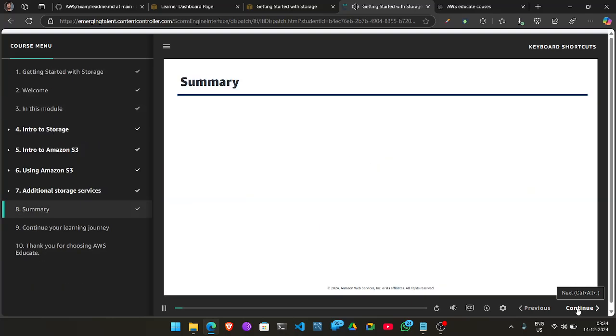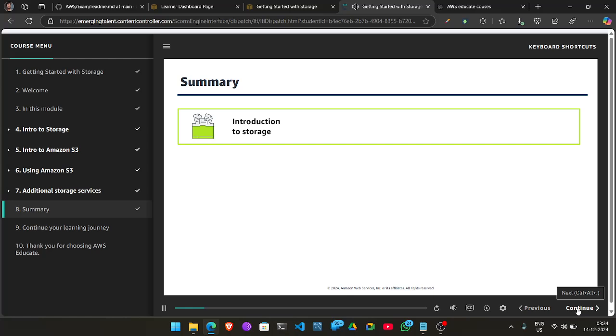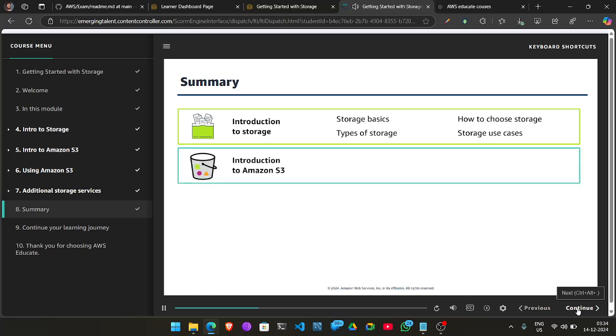Let's review what you've covered during this module. In the first section, you got an introduction to storage. This introduction included storage basics, types of storage, when to use different types of storage, and storage use cases. In the second section, you were introduced to Amazon S3.